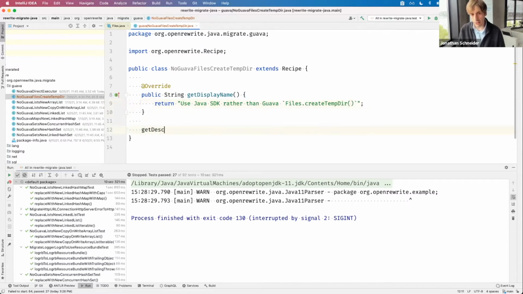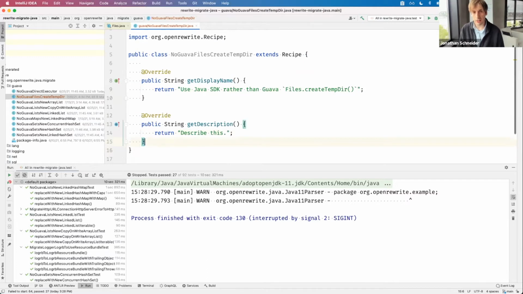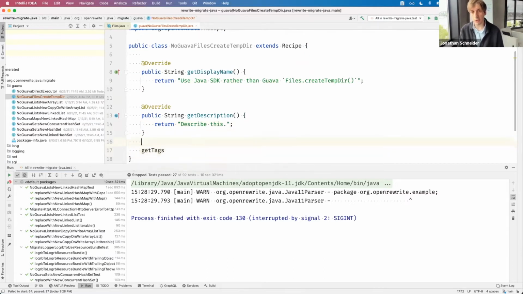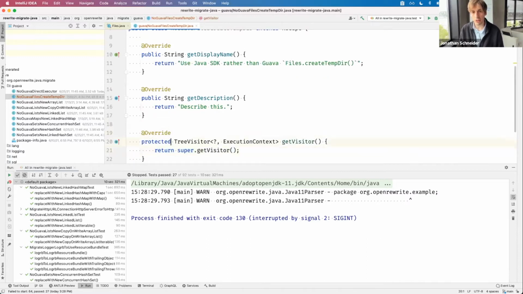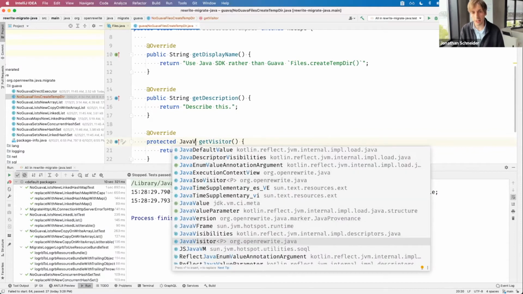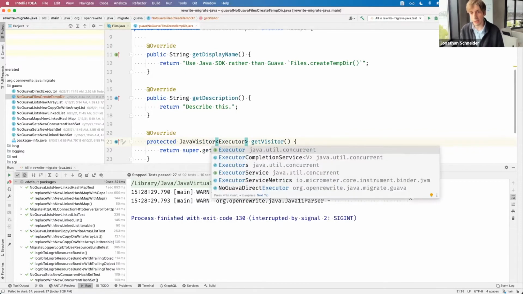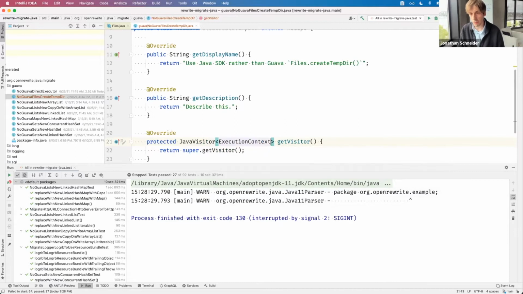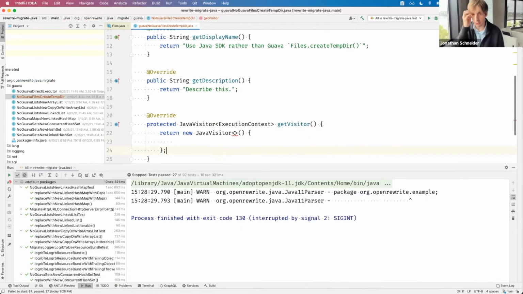And you could add description text here that would just describe this, and you could even add metadata tags if you wanted to help it be more discoverable. But we'll just create a visitor now. So recipes can contain visitors, and visitors are the things that are actually going to perform the work for us here. And so we're going to have to specify what changes we're making to the abstract syntax tree in order to affect this change.